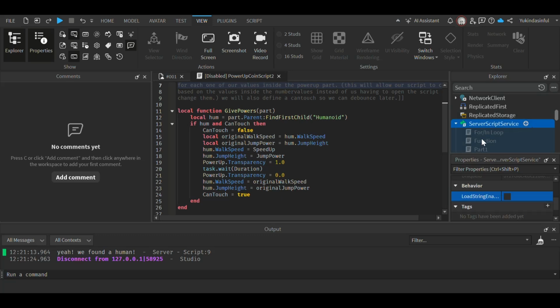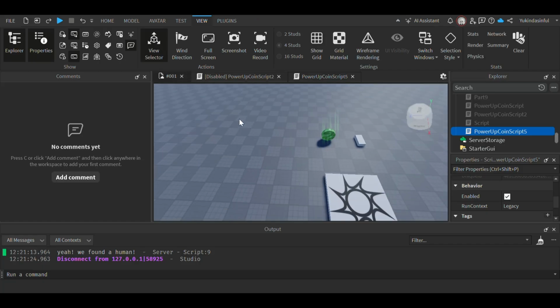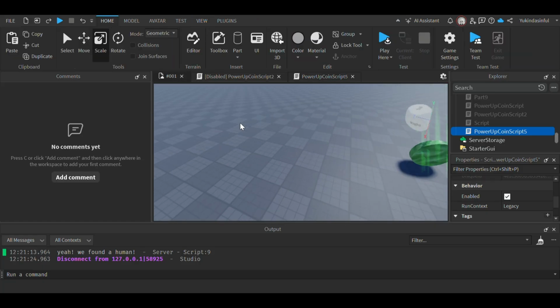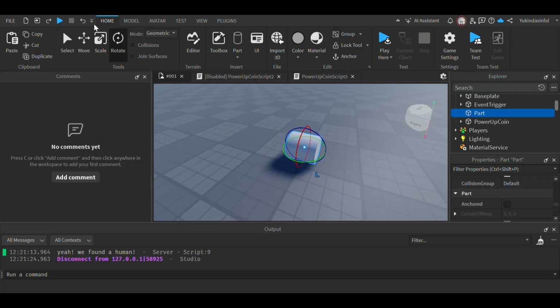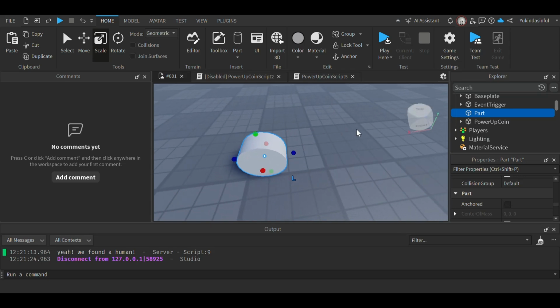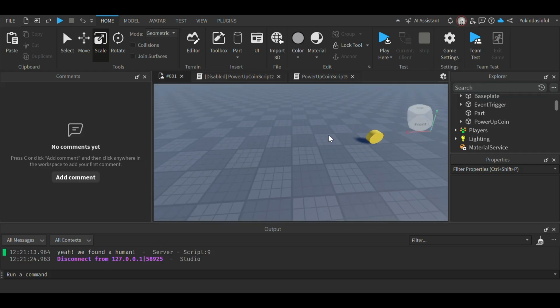So we're gonna do script. We're gonna do PowerUpCoin script 5. Then we're gonna make our coin. I'm gonna make our little coin, like this. Bam. That's one. Then we change the color of it to green or gold. We have a gold coin. That'd be nice.